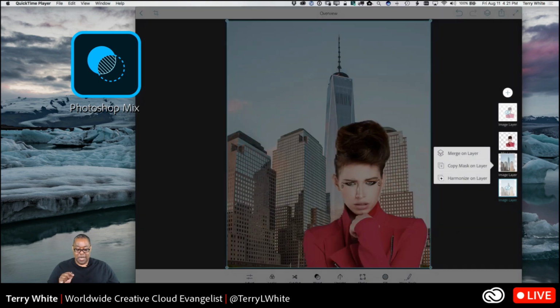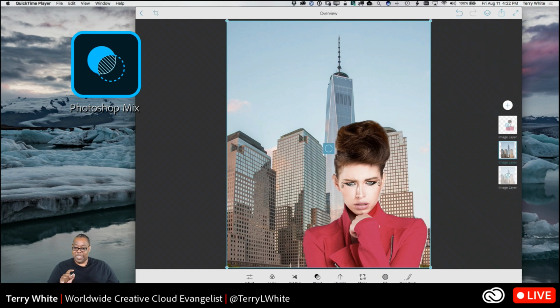As soon as I let go, it's going to ask me, what do I want to do? Do I want to merge it onto that layer, which means just flatten it onto that layer? Copy a mask, meaning the cutout shape of that onto our layer, or the new feature, which is harmonize on layer. And look at our skin tones and look at our color once I hit harmonize. Well, it's still doing it. There we go. So now she gets kind of that more colder bluish tint from the background.